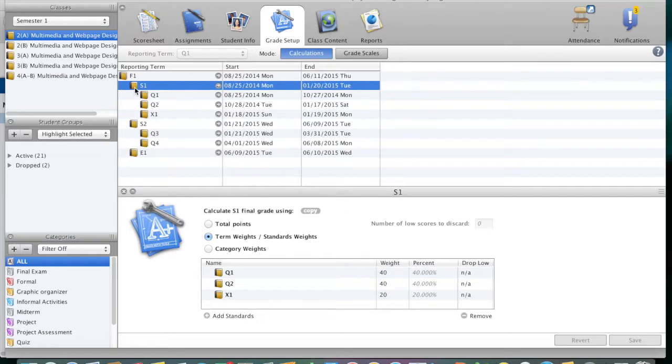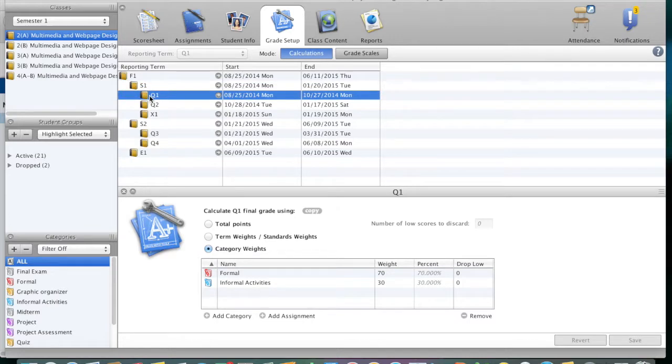Double click on S1. You should still have term weights selected, and you should have Q1 as 40, Q2 as 40, and X1 as 20. Double click on Q1. You should have category weights selected. You should have formal as 70 and informal as 30.